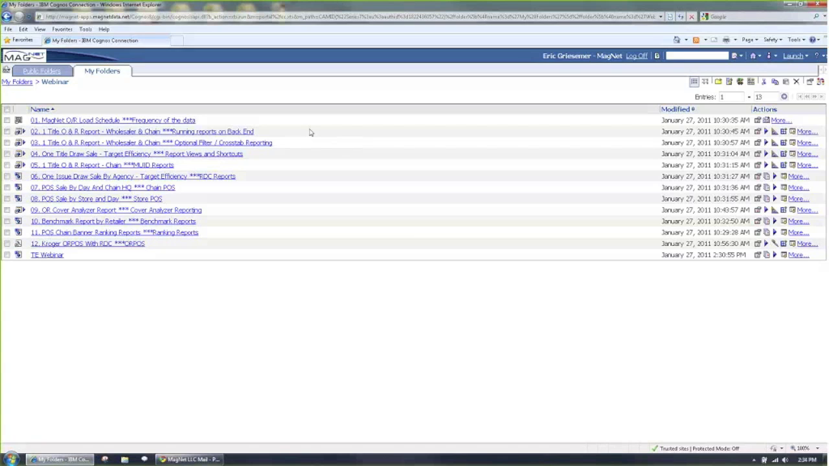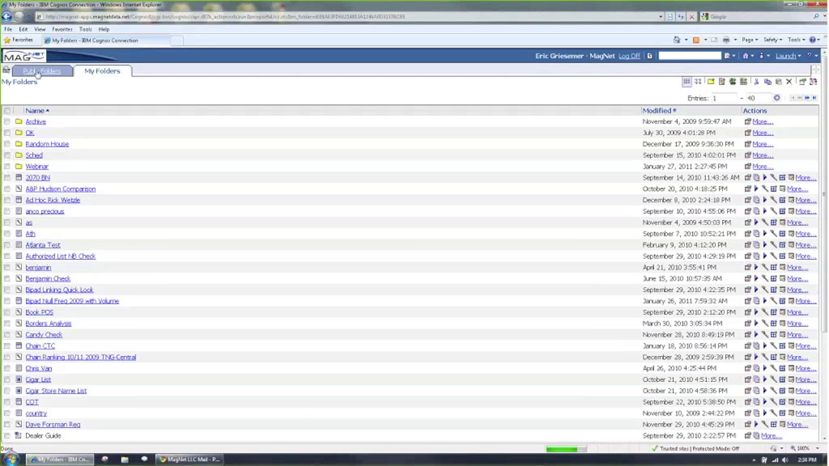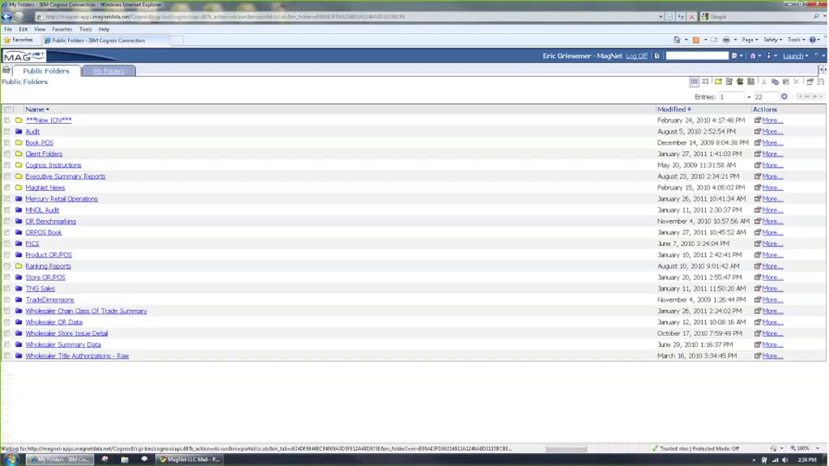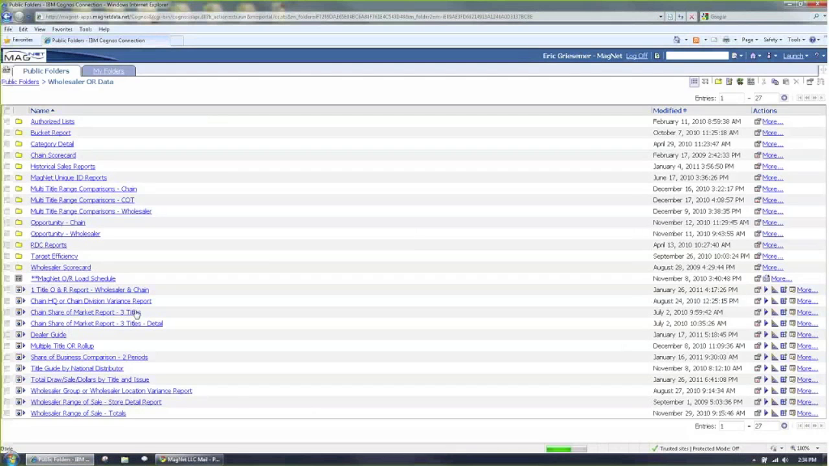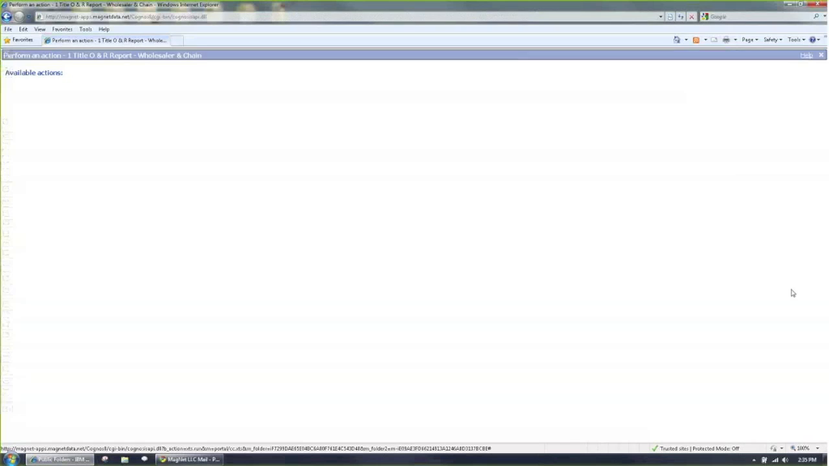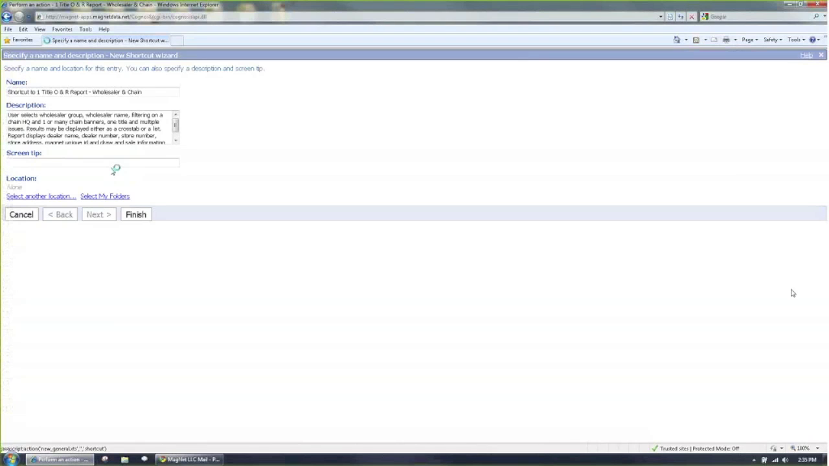So if you wanted to create a My Folders section just for shortcuts, basically all a shortcut does, it takes a report, and we'll go into public folders here, and we'll go into wholesaler ONR data, which you should be comfortable with, and you'll see all the reports that we have out here. And when you come over here and you go to more, what you can do is create a shortcut. And I'm going to click it here. And basically what it does is ask you, what do you want to do here? Do you want to create a shortcut to the report? Where do you want to put it? What do you want to name it? I'm just going to name it Shortcut Webinar.